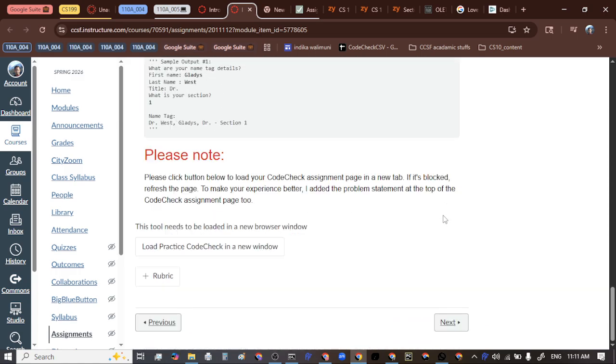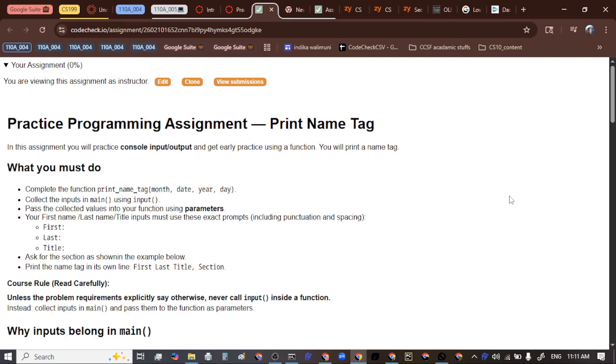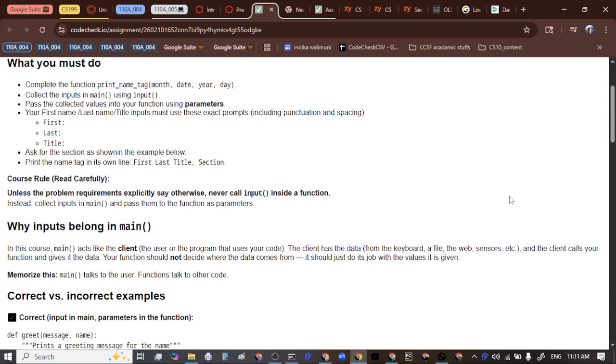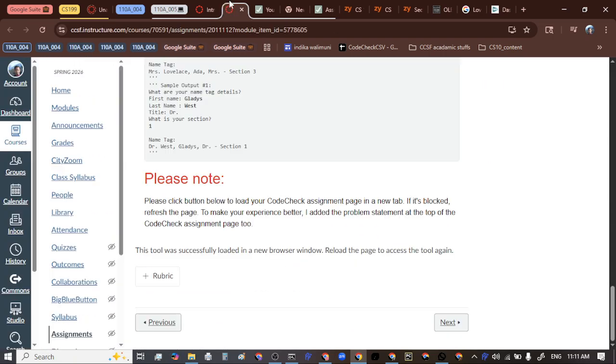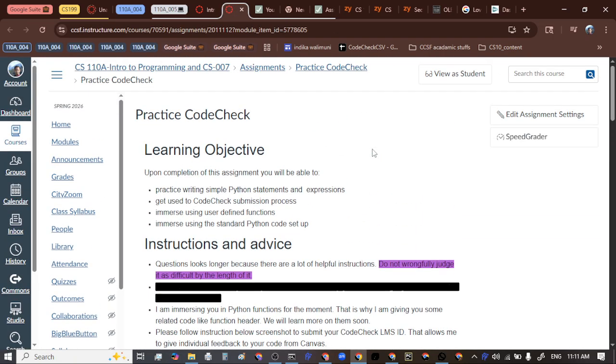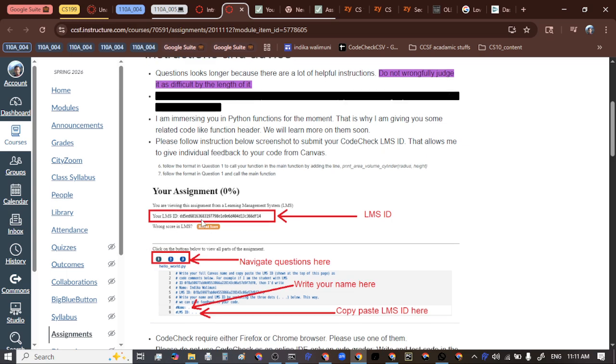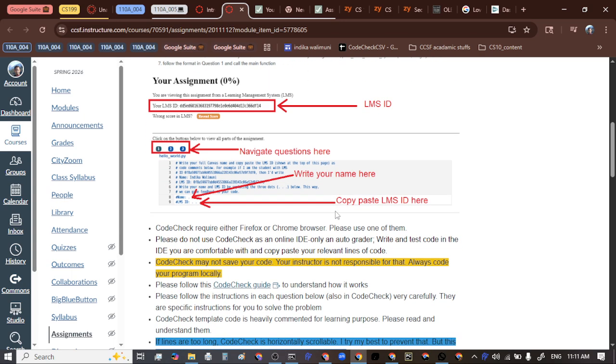So how do we go to the assignment? It's similar to SciBook, right? We click on that big button down below. All right. First thing you have to do is follow the instruction on the top. You have to grab the LMS ID. We did that last week, but here also we're going to do that.